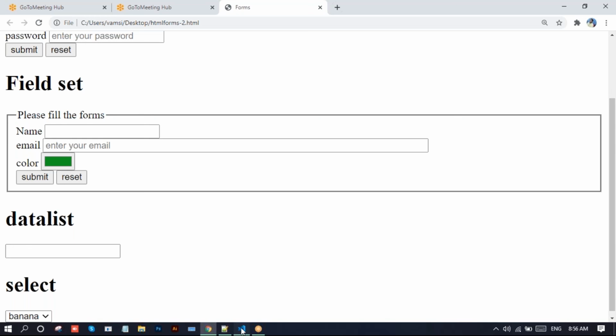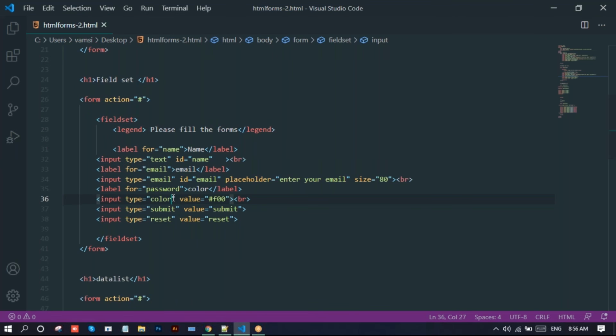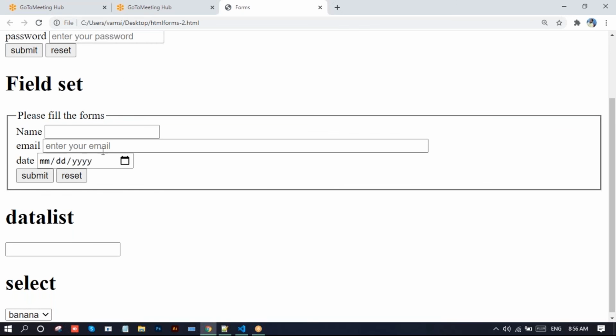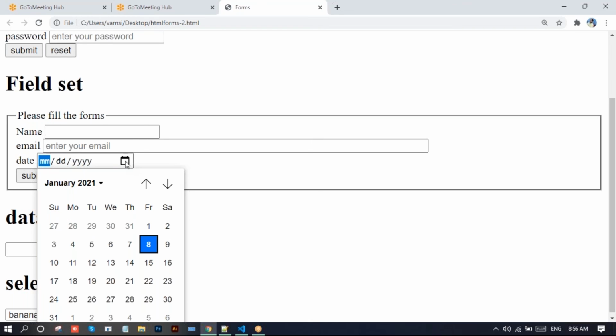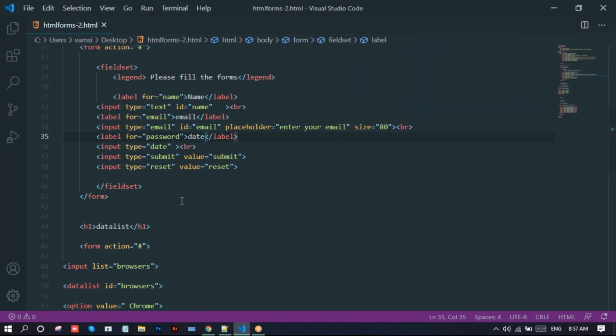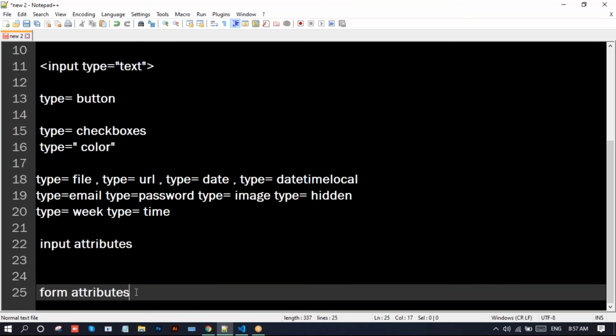Now next, I'll show, instead of color, just write date there. Let me go to this browser. Just reload this page. Now we have the date option. So if we click on this date here, we have these date options available. So like this, we can mention these input types here, and along with this, we have the form attributes.